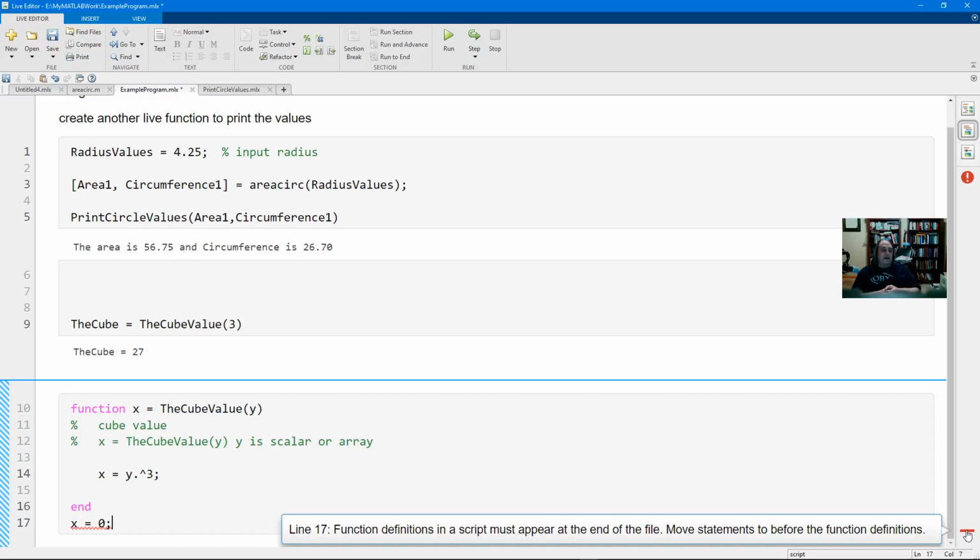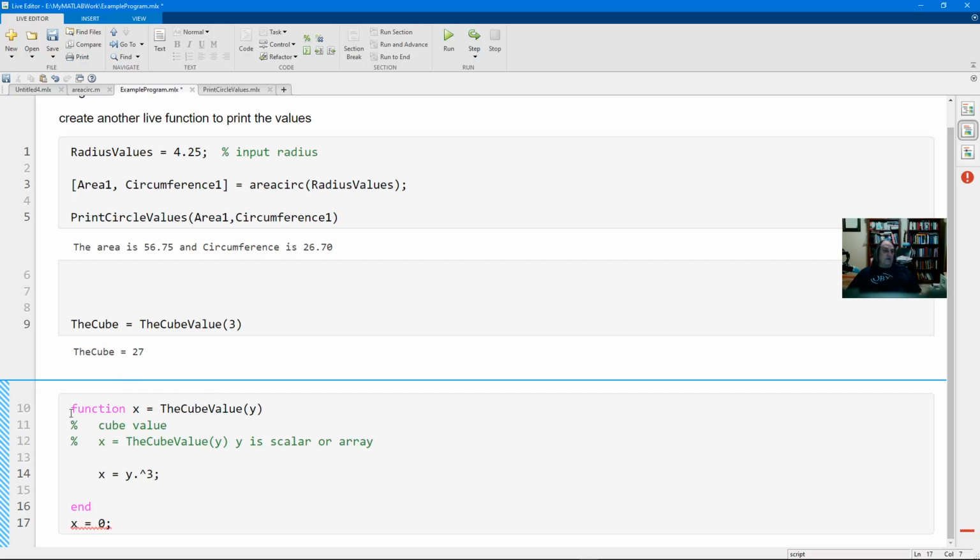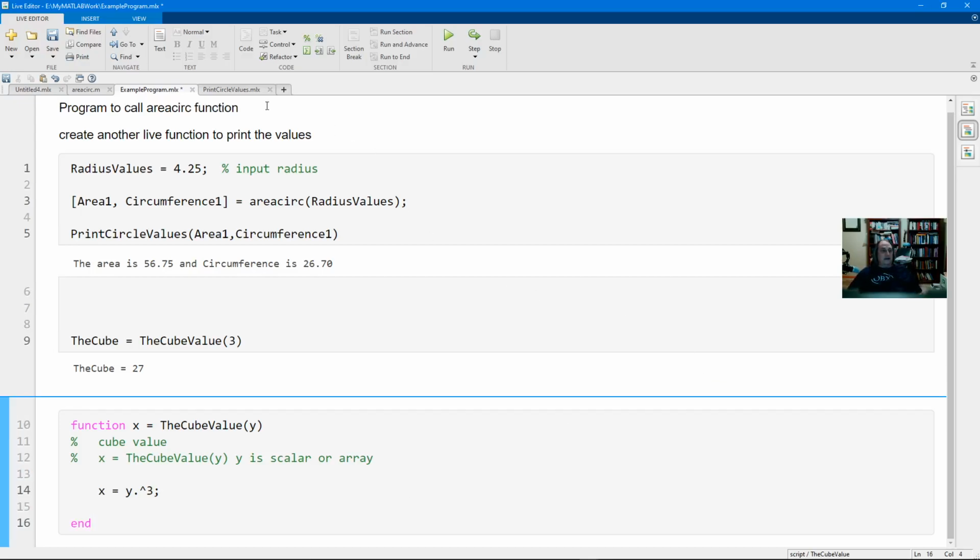So if I really want to have the assignment statement x is equal to 0, I need to put it before line number 10. I don't need this. I just wanted to show you that if you don't have the function at the end of your program, you'll clearly get an error. In this case, the error is explicit. It's not really difficult to understand. It's not cryptic. It tells you that the function must be at the end.